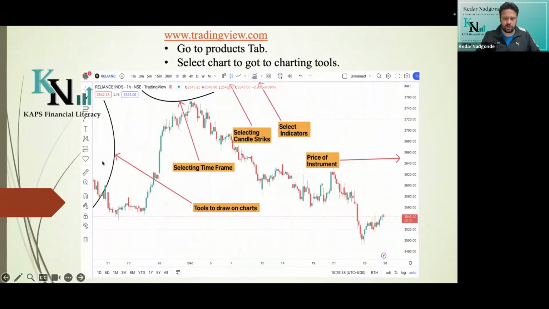One section is on the left side, one is on the top, and one on the right side. Now, on the left side of the screen are going to be the tools to draw on a chart. Tools basically means you're going to have your pen, your eraser, your notepad, points to join, lines to draw, magnets, and n number of things.